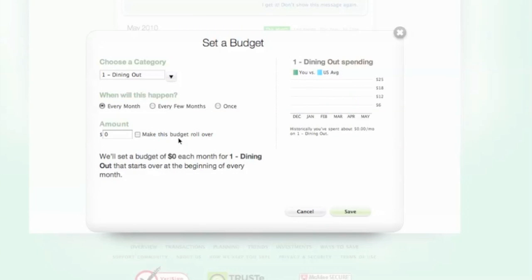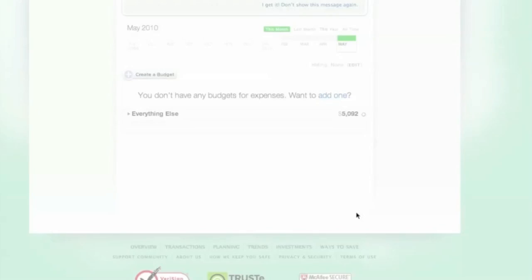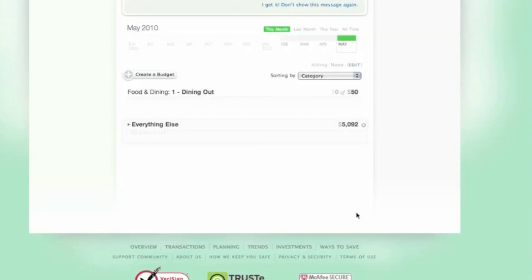So this is the first half of the month. How often is it going to happen? You can just leave it as every month, because as far as they know, that's fine. Let's say $50, and you hit save. Now you have this budget for dining out.